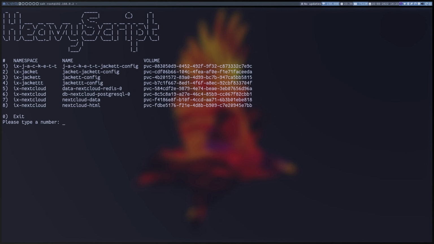So the first thing that we need to do is mount it. So go ahead and mount. And then we need to find Nextcloud data. So that's number 7 for me. So I'll type in number 7, press enter. And then it's going to go ahead and scale down Nextcloud for you and wait for it to be scaled down before actually mounting it.